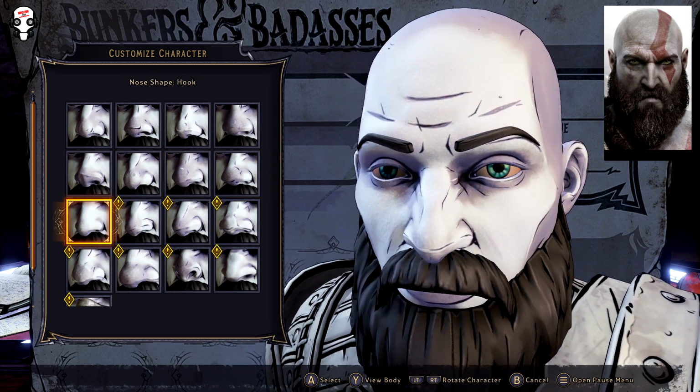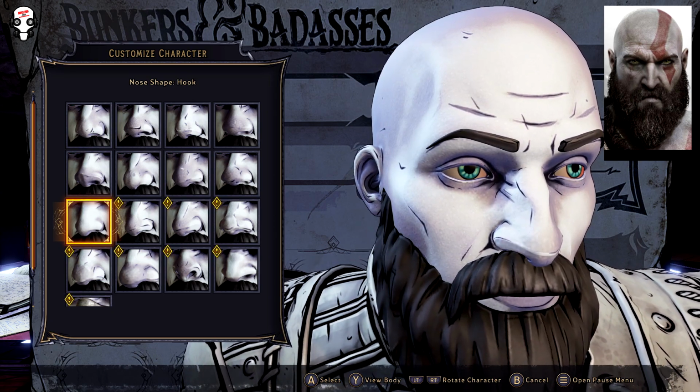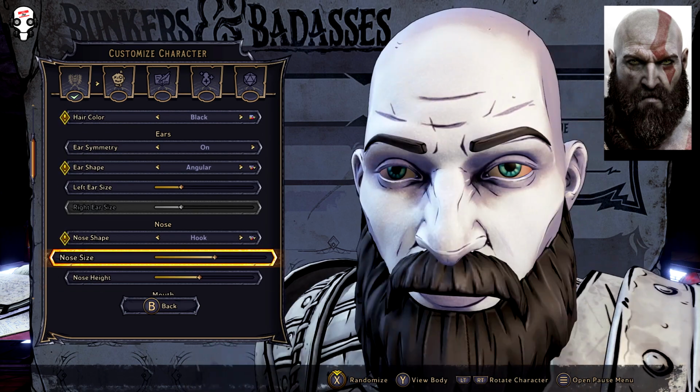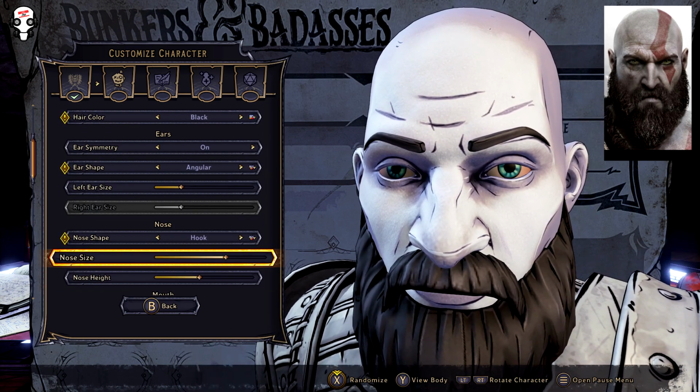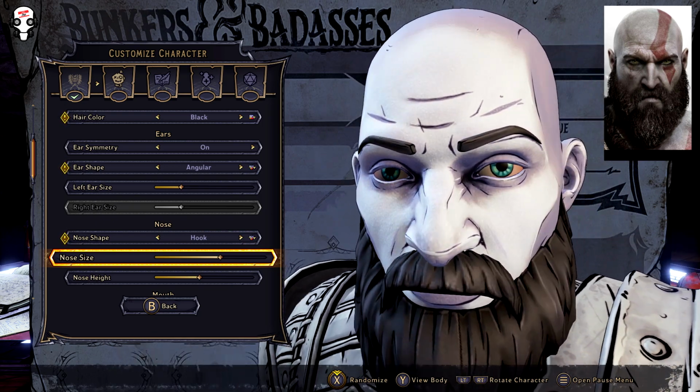Yeah, a big hooked nose like that he has. That will do, I think. But this is where we're going to use the slider overdrive. We're going to maybe start ramping things up a bit. Not too much, we don't want them to look cartoony. But we're giving the nose size a little bit larger.